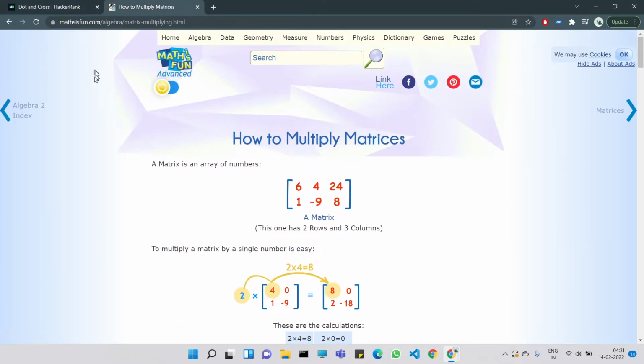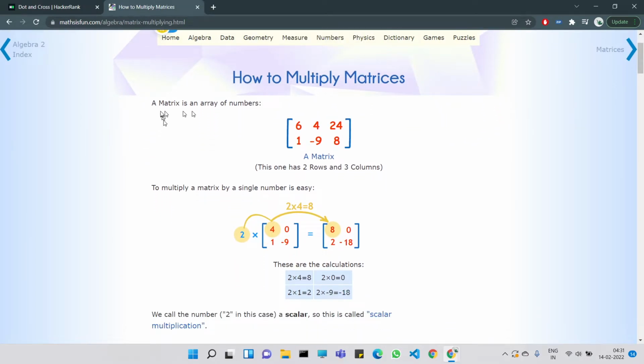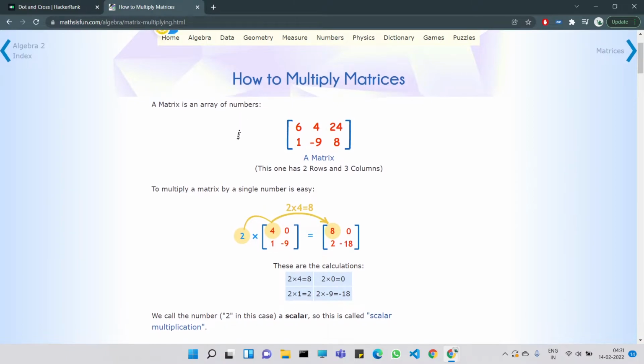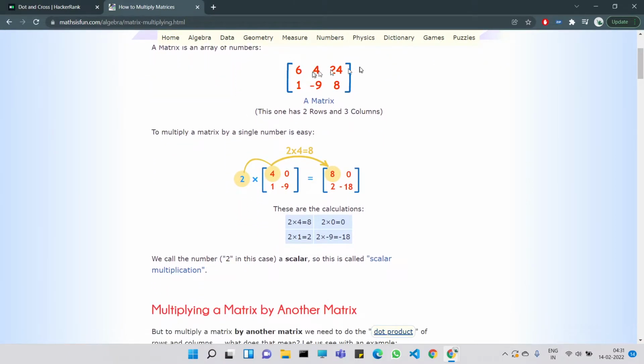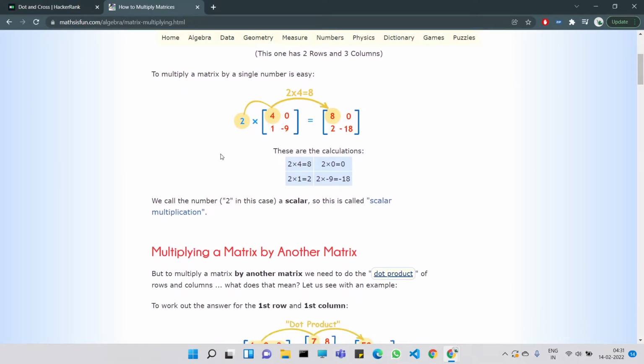Here's a website called Math is Fun. They have provided how to multiply two matrices, so let's see the examples over here. A matrix is an array of elements, an array of numbers. These are row 1 and row 2. If you have to multiply with a single number, we have to multiply with each element inside the matrix. So 2 gets multiplied by 4 equal to 8. Similarly 2, 0, minus 18, like that.